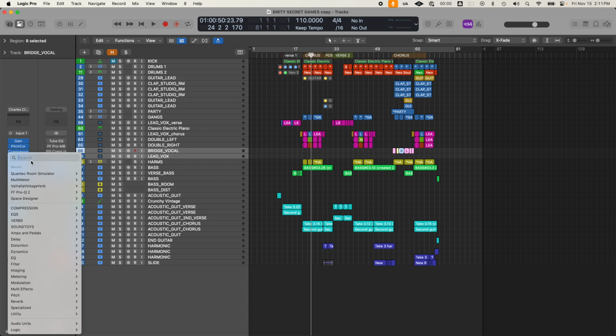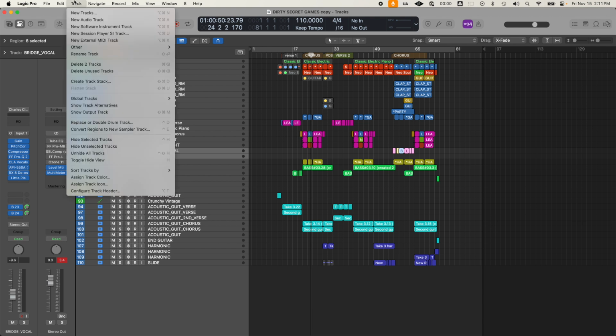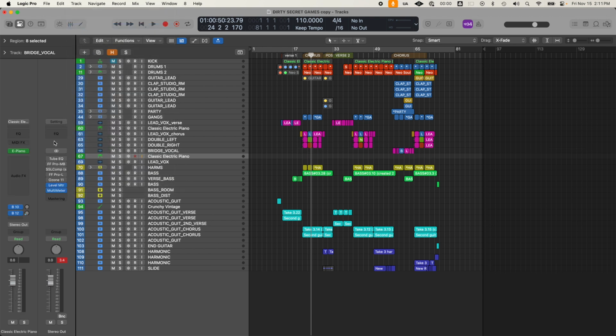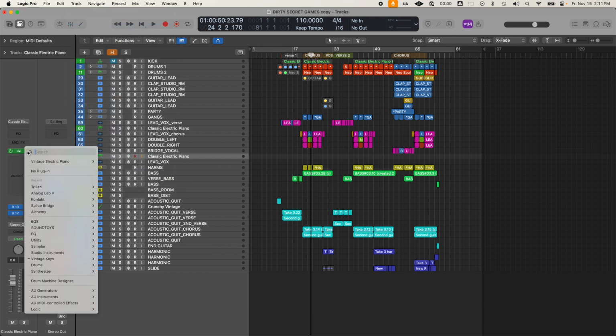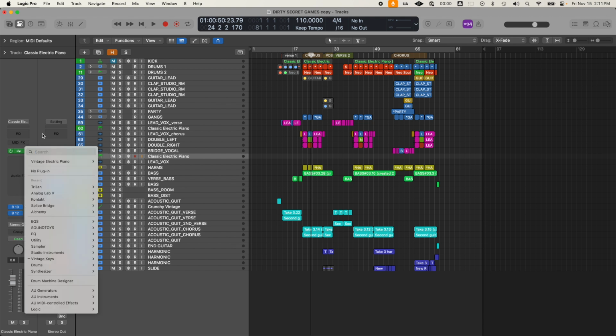So it's not only for plugin effects. You can do this for instruments. If I add a software instrument, instead of going and searching or adding the software instrument, I can just search for it now. So if I want a Juno instrument, there's my Juno, or if I want piano, etc.